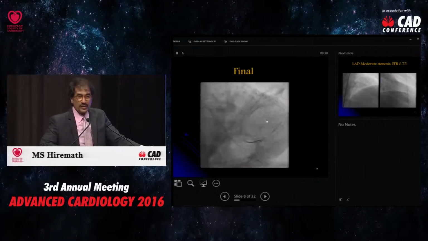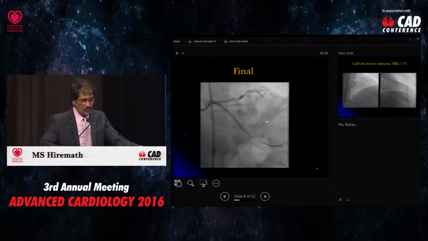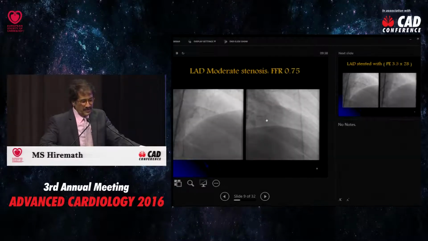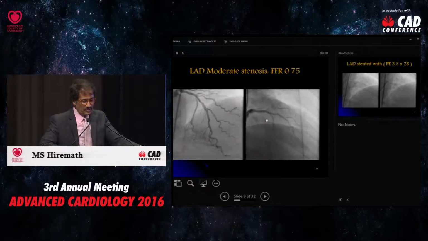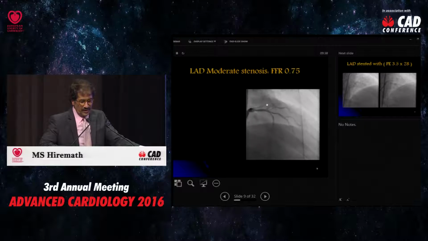So in this particular case, we have used a microcatheter. We tried with Fielder XT and then moved to the Gaia. Same case, had a lesion in the LAD. I went for an FFR, which was 0.75. So this was an easy stent to the LAD.